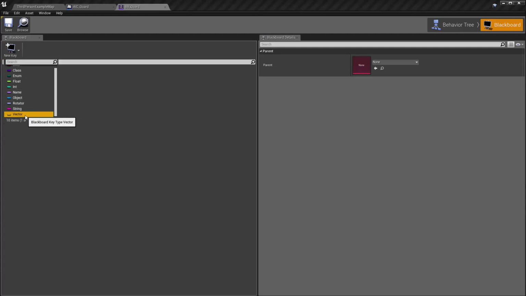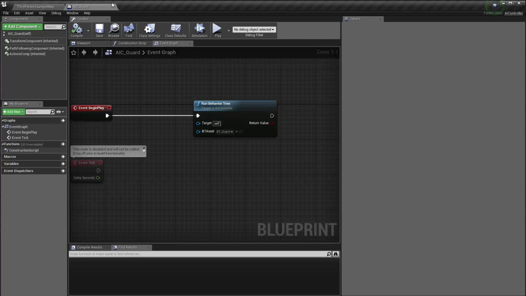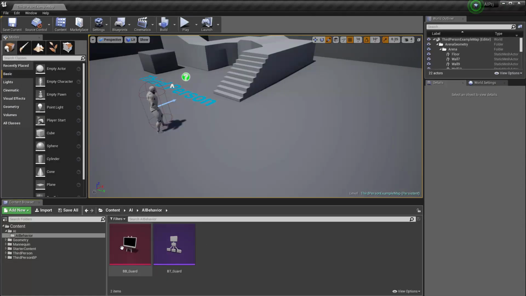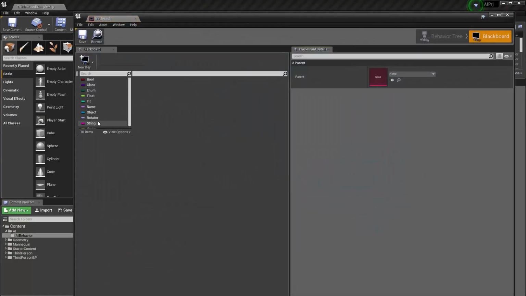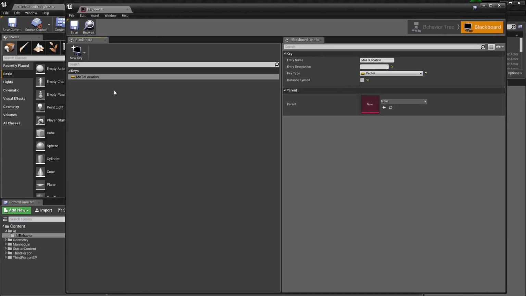If I can do that. Sometimes it doesn't allow me to do that, so let's save this. Hopefully we can reopen this editor and it's going to allow me to do that. Okay, and I can call this guy move to location. All right, so now I have a location to move to. That's like a memory here, right? So let's save that.